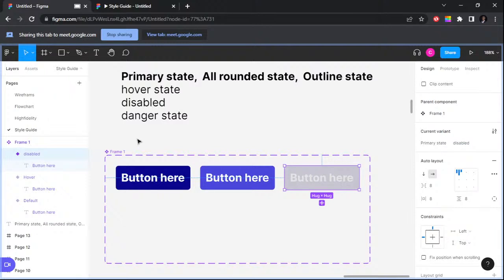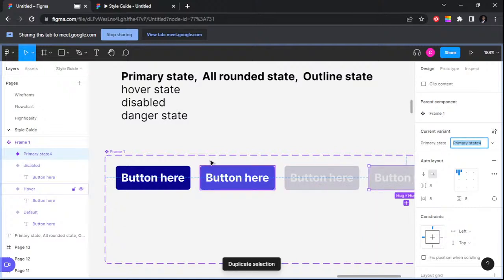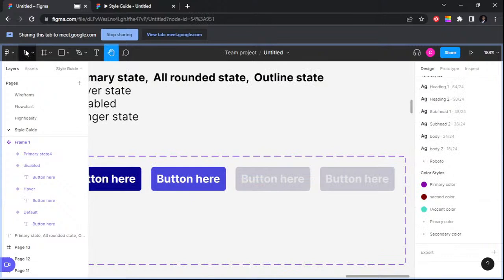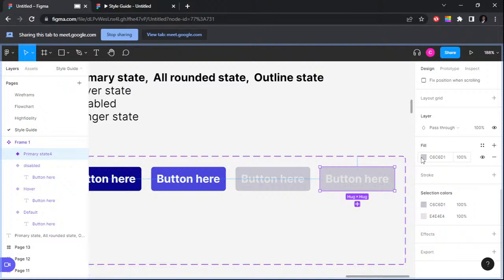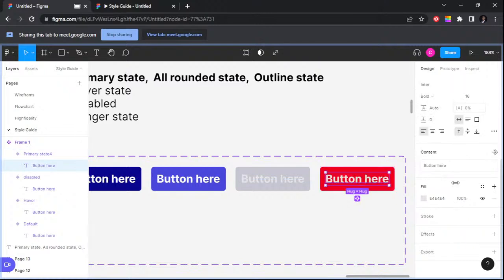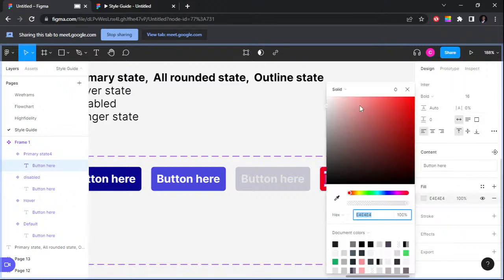So I'll click on this button now and just press Ctrl D to duplicate it. Now, let me just move this a little. Now I'll click on this button and then just change the color to probably red. Let's make it red, right? Let's just make it that simple. And then the text, I'll change it to white. Now I've been able to show the different states that this button is going to exist in.